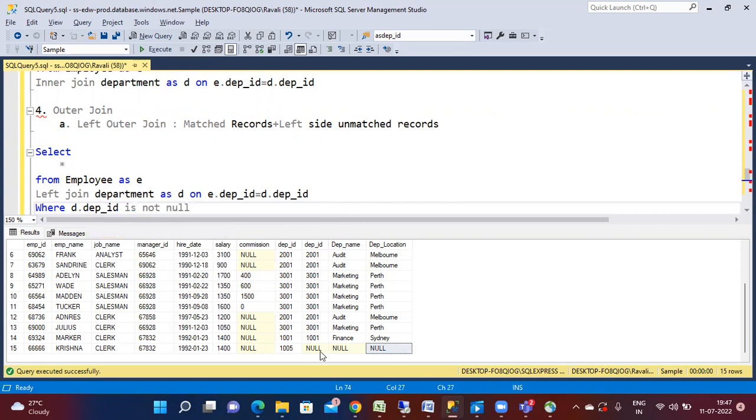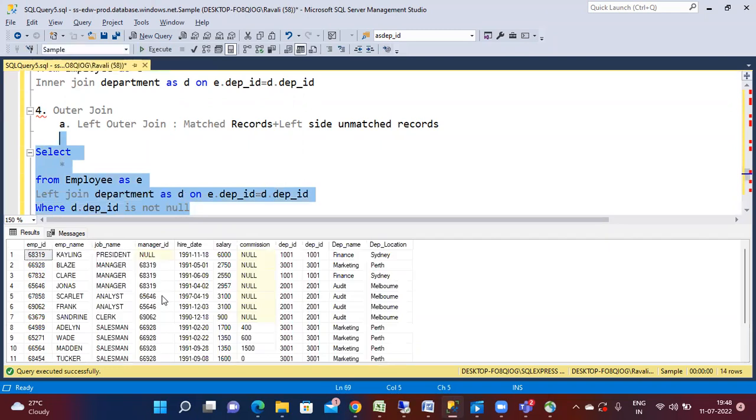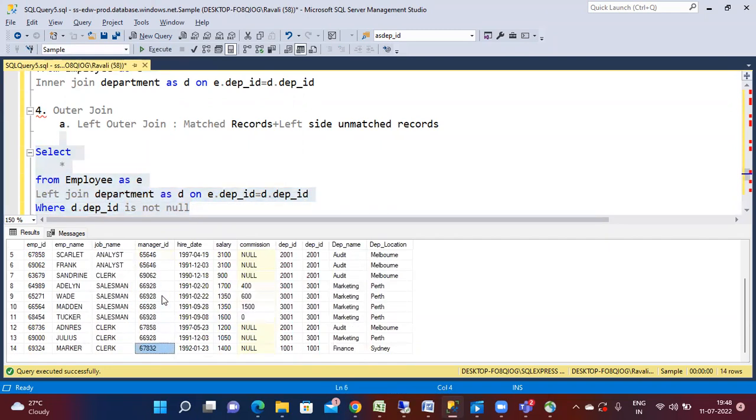By seeing the data, you can see, right? For these unmatched records, we have null values on the right side. So if you want to exclude those, D.department ID is not null. Then you will be getting matched records, yes. You are excluding the one record.